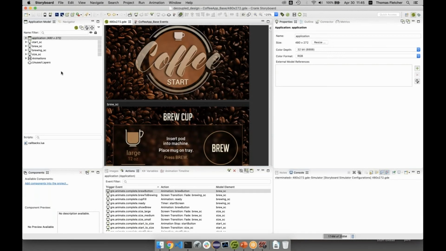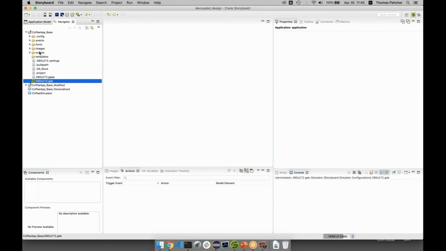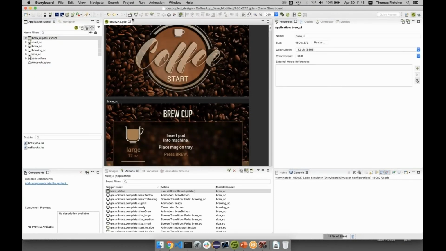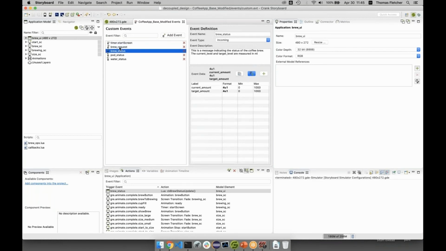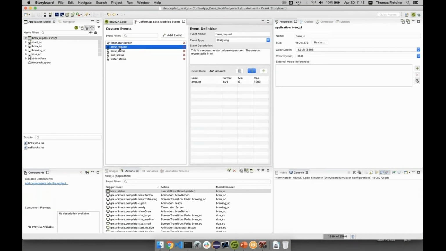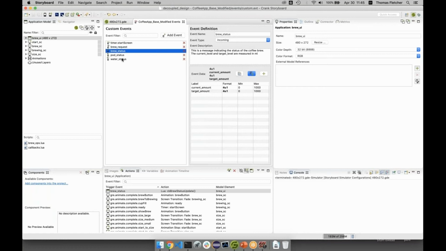But now that we've defined events, we can actually start looking at that directly inside the UI. So I'm going to jump ahead into my navigator, and I'm going to open up this second project, this coffee app base modified. And what I've done in this application is gone a little bit further. If I look at the event editor, you can see I've put in a number of additional events. We have a water status event, which gives us information about the water level. We have a pod status event indicating if there's a pod present or not, a brew status indicating that, once we've walked through the UI, we need to tell somebody about what we'd like to do.